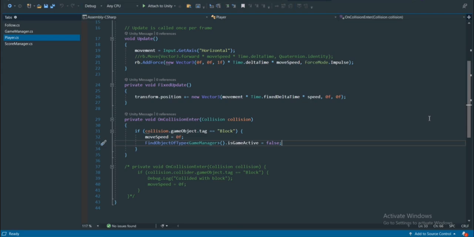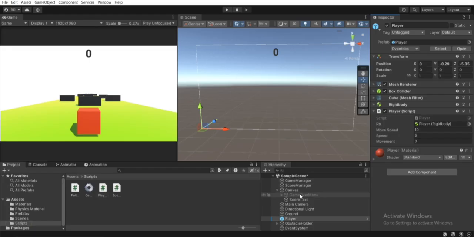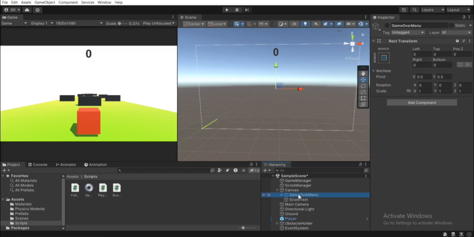So what we need is a reference of this game over menu game object. Then we can set this one to be active or inactive, depending upon if the game is really active or not. Okay, and by default I'm gonna uncheck, basically inactive. So we need a reference of this game object. So let's go to script.